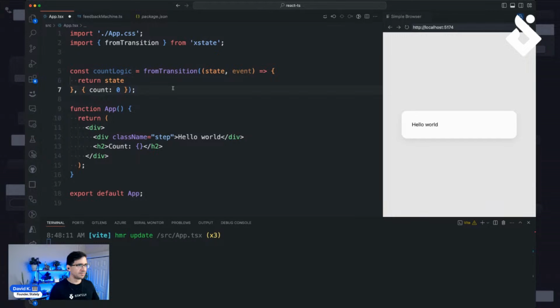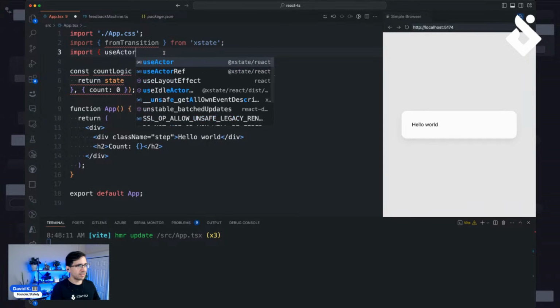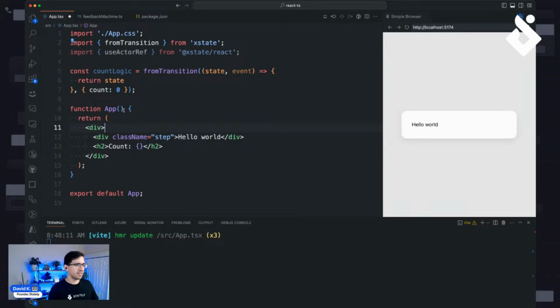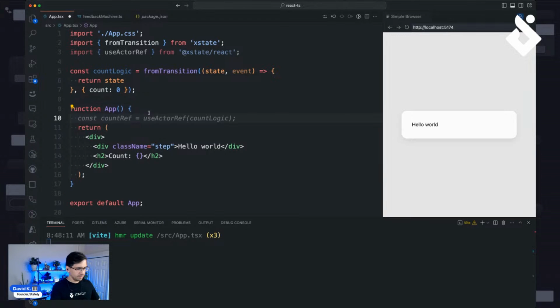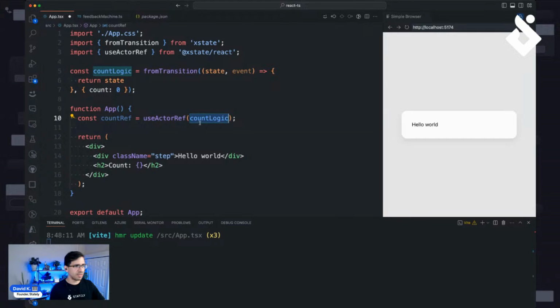But yeah, so I'm going to just import, let's see, what am I going to use? useActorRef from XState React. And I'm going to show you how to do this using an adapter and also just using plain JavaScript too. So first, we make that actor. And we call it an actorRef because it is a reference to that actor, and you could pass it around in events and things like that. But countRef equals useActorRef(countLogic). So this is your logic.